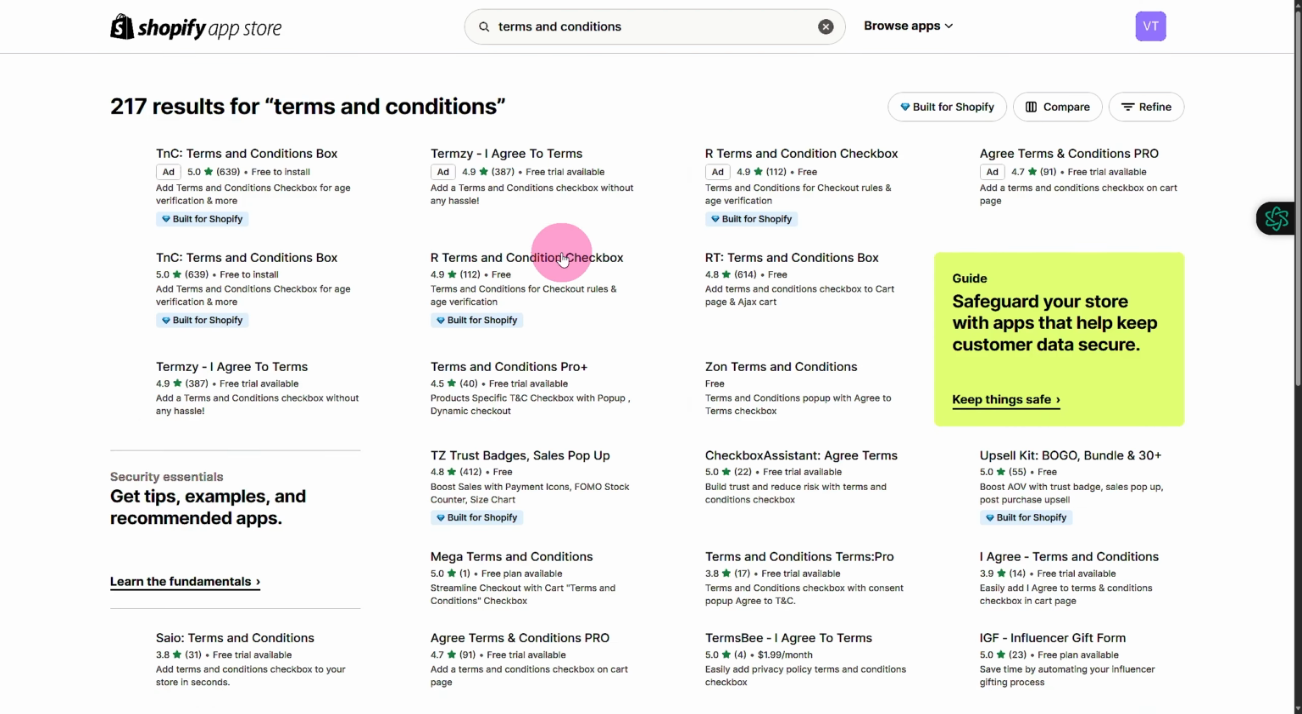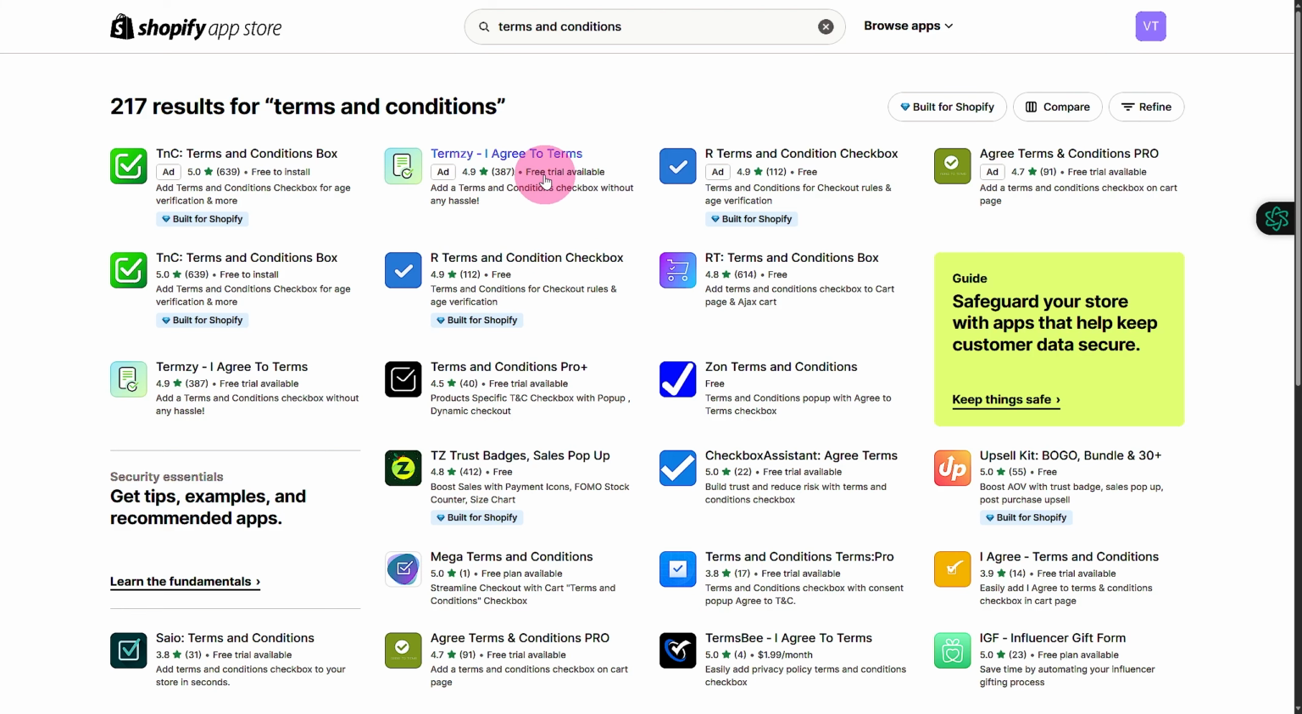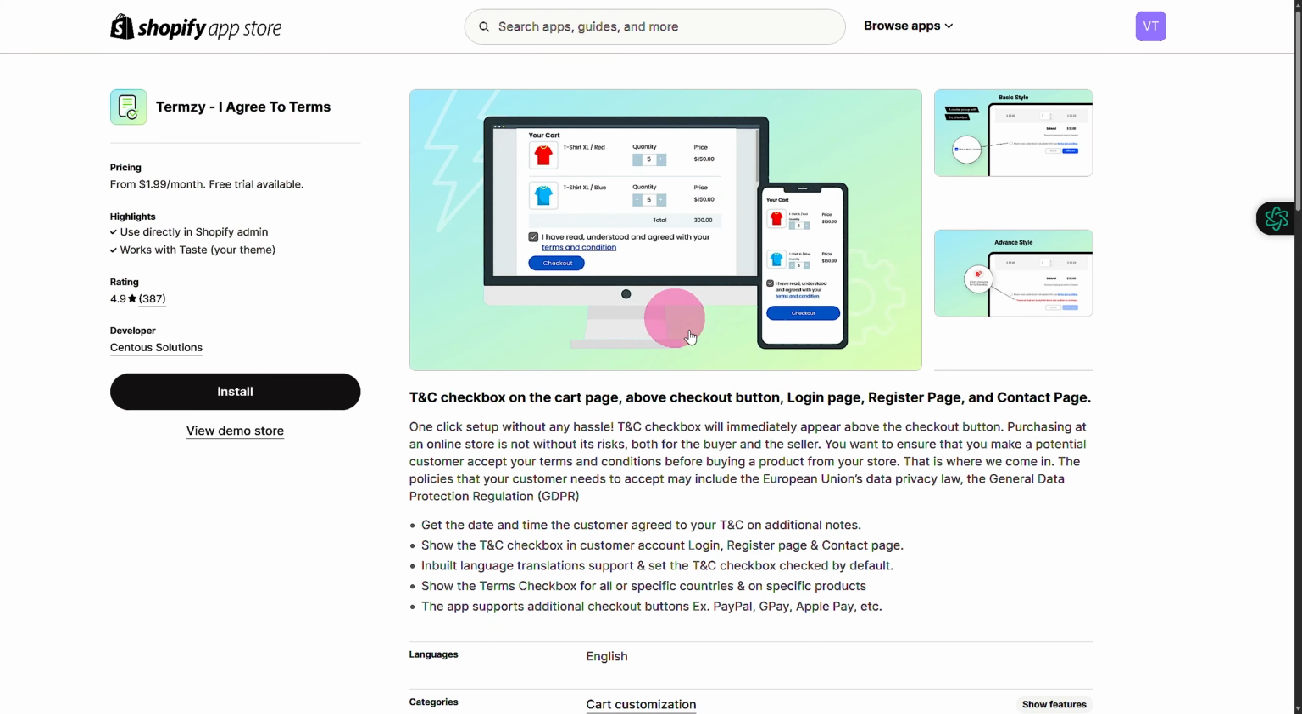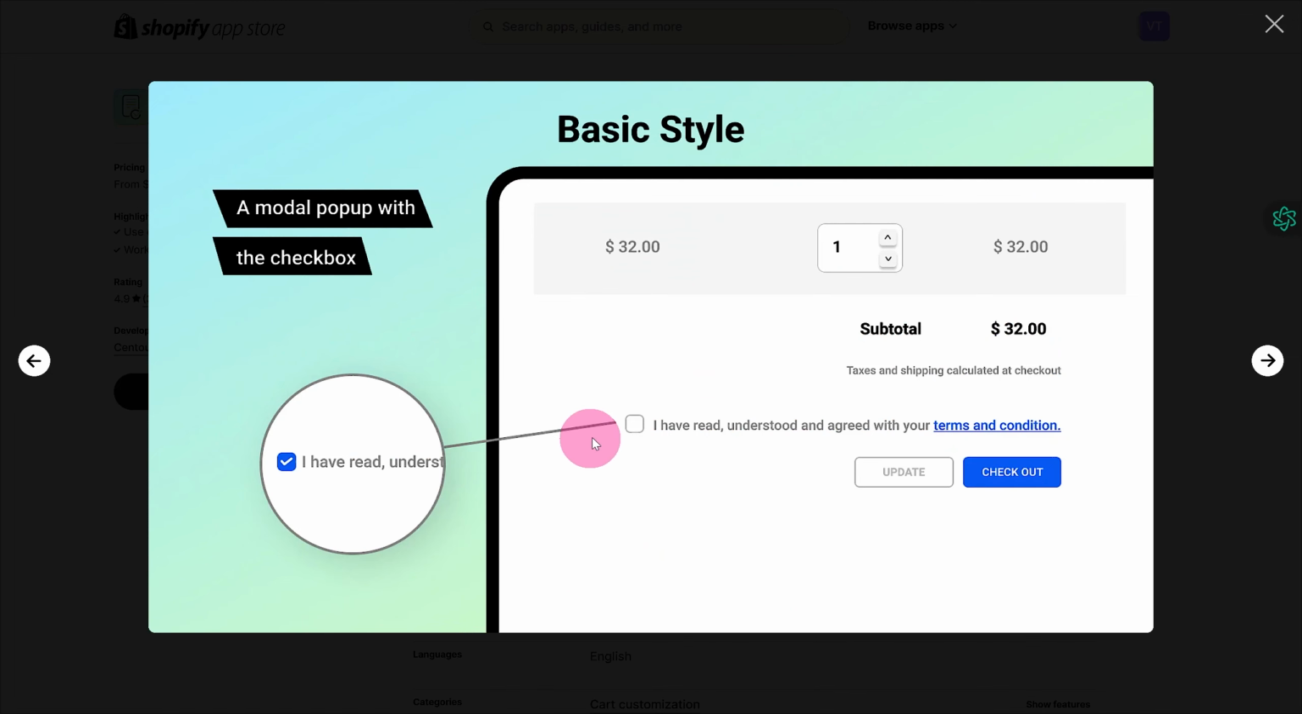Now we just need to wait, and you can see we have Termsy, I agree to terms and checkbox. This is going to include this kind of checkbox, and I highly suggest this one. So make sure to directly install this, and boom, you're good with terms and conditions checkboxes on Shopify checkout.